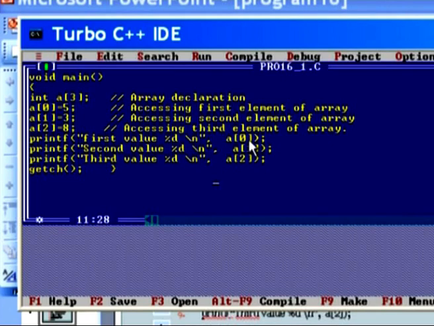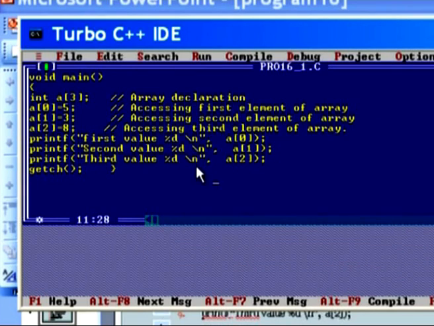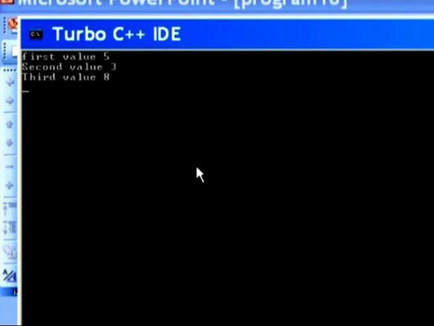As the array is of integer type, that's why we are using the format specifier %d. Now let's display the result of this program. You see on the computer, first value 5, second value 3 and third value 8.